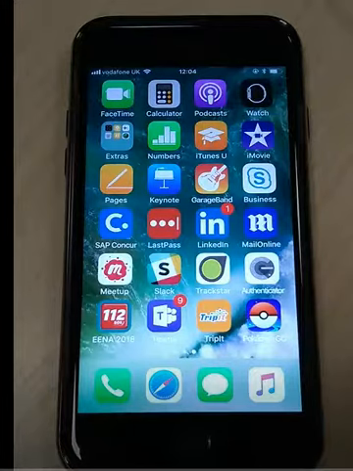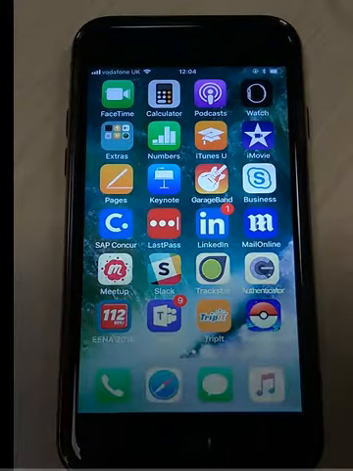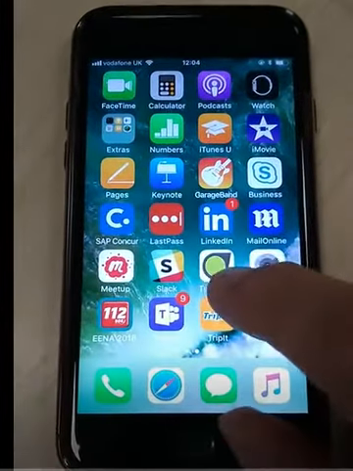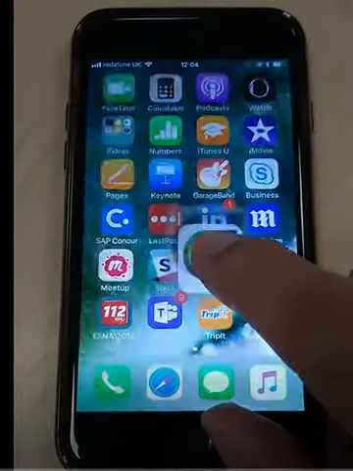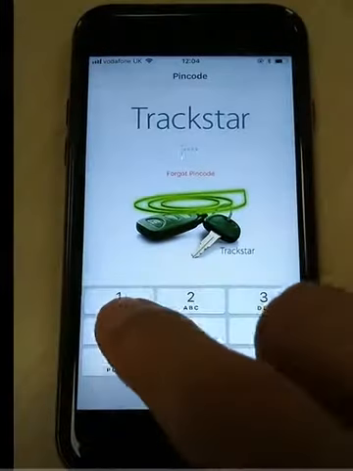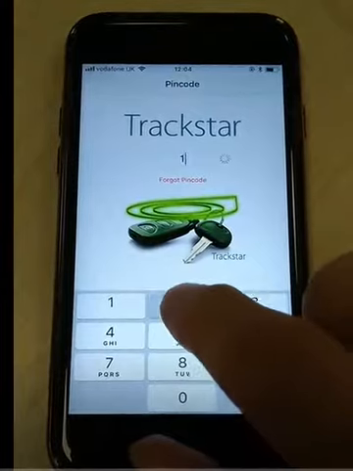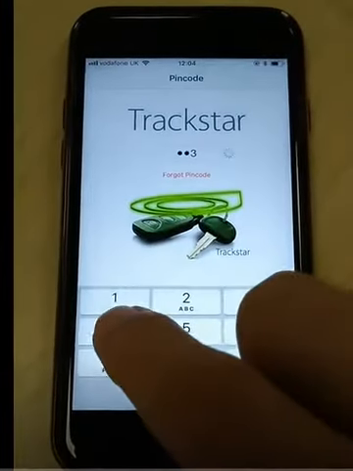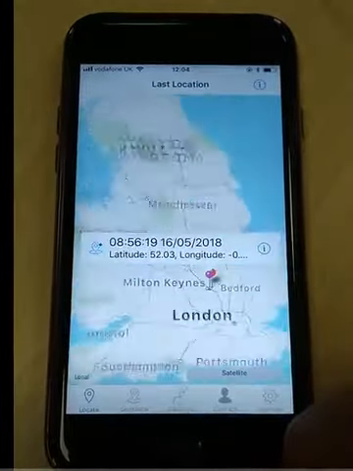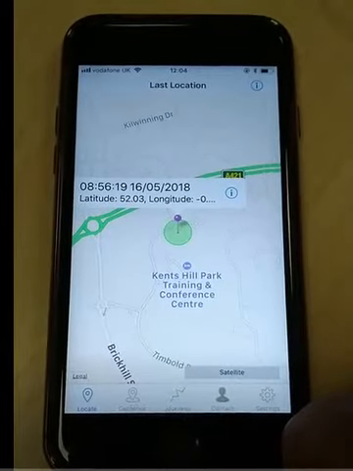This is a video demonstration of the Trackstar app available to all subscribing customers who have stolen vehicle tracking with us. It's on the App Store for iOS, and also on the App Store for Android. We'll just sign in. PIN code here is 1234. That's the default. A customer will be asked to update that when they've registered.